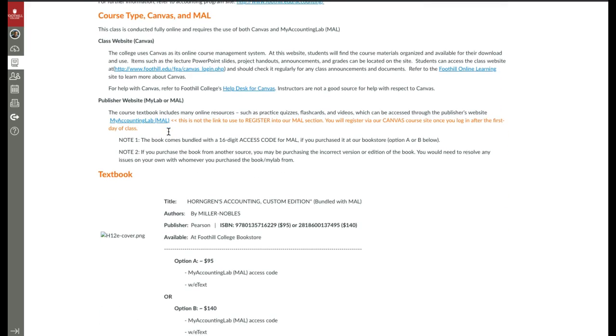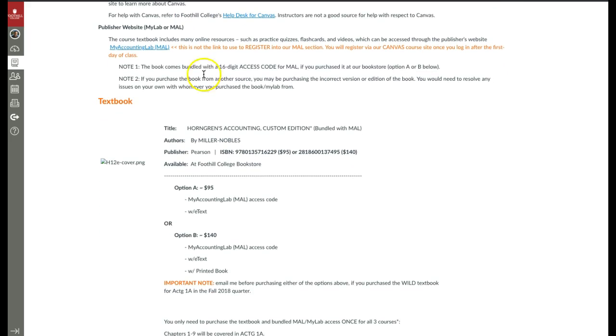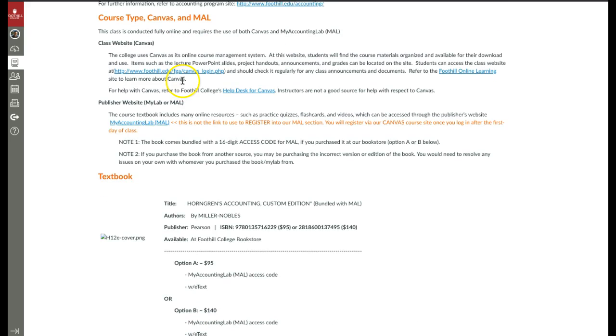Let's see. The course type again is online, and we are using Canvas, which is the site that you're on. You're already on Canvas. Otherwise, you wouldn't be able to see this. And we're using something called My Lab or MAL, or My Accounting Lab. It's an external tool that we use for testing and for homework and for other very nice tools that will actually reinforce and help you go deeper into how to solve problems, for example, or how to think about a concept. There will be more info on this later.